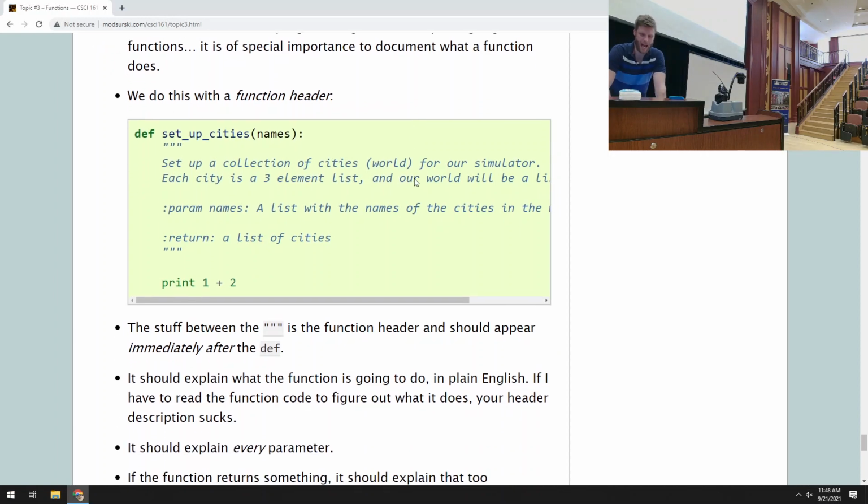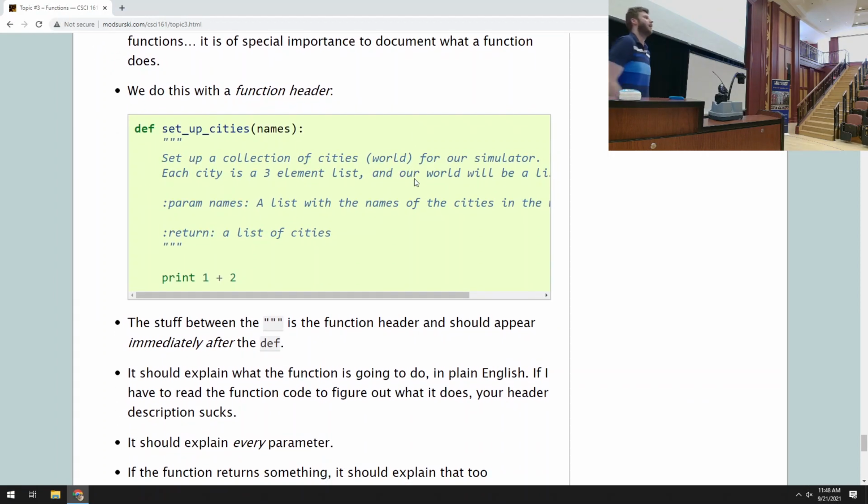One thing I'm going to have you all do is write function headers. Even for simple functions, you're going to write what we call a function header. It's a description of what the function does. So setup cities is a function that exists in assignment 2. And, I mean, it prints 1 plus 2. Obviously, that's not what it's going to do. But there's a complicated function that you have to use. You're not going to write it. I give that function to you, I think.